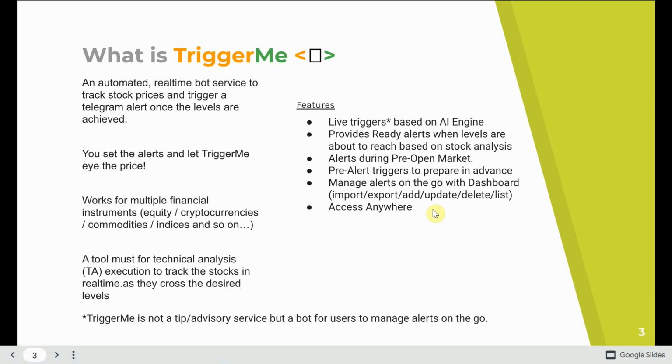Just to note that TriggerMe is not a tips or advisory service, but it is a bot for the users to manage the alerts on the go. It will not give you what to buy, what to sell. You have to identify your levels. It will track those levels and let you know when those levels are reached. It's a monitoring or a tracking service.